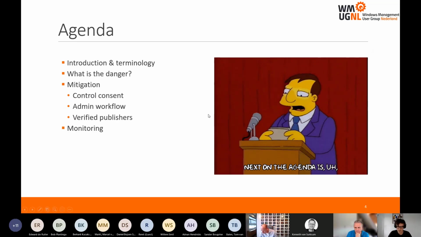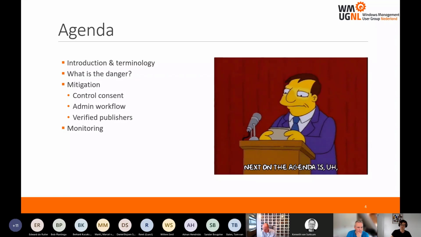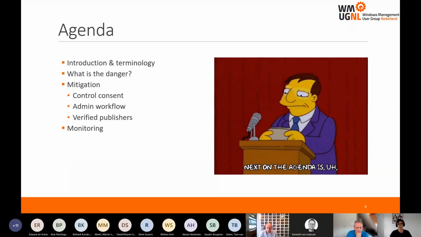So what will we cover today? Like I told you before, we're going to talk about enterprise applications. I want to start off with a small introduction of everything. What is an enterprise application? What are app registrations? So you guys know what you're working with. After this, I will touch on the danger. Okay, an enterprise application is awesome, we'll see that, but what can the dangers be of this?